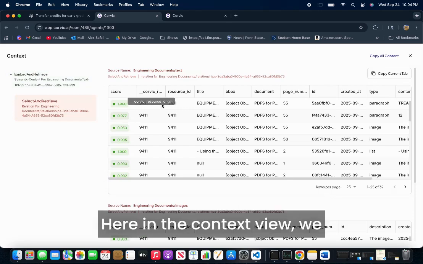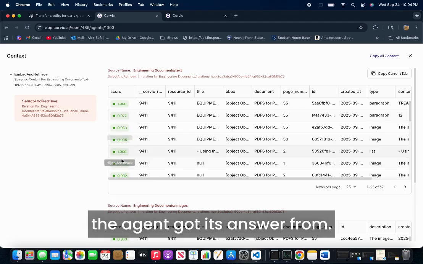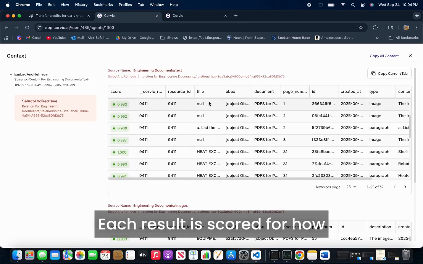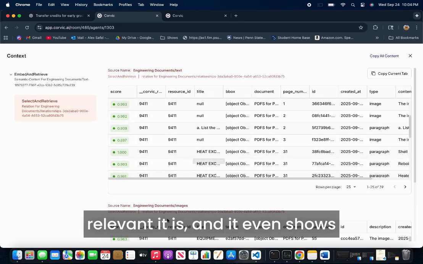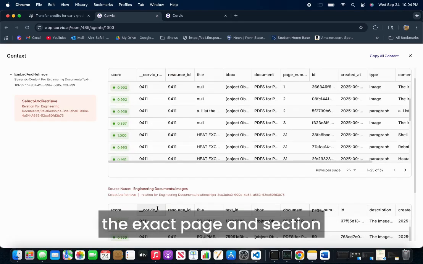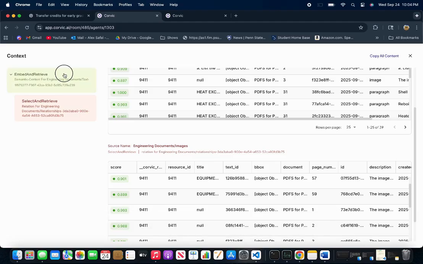Here in the context view, we can actually see where the agent got its answer from. Each result is scored for how relevant it is, and it even shows the exact page and section from the engineering documents.